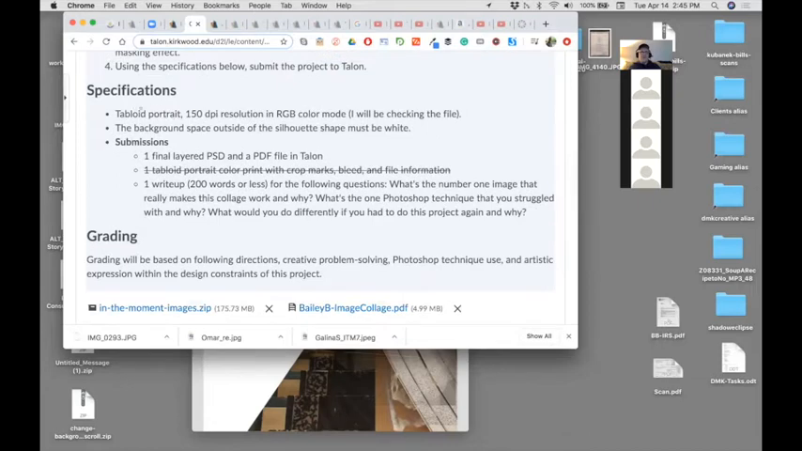Make sure that your tabloid portrait is 150 DPI resolution and in RGB mode. Most of the images submitted should already be in RGB. If they're not, please convert them to RGB, either individually before you place them or the entire composition after you've finished it, whichever works for you.